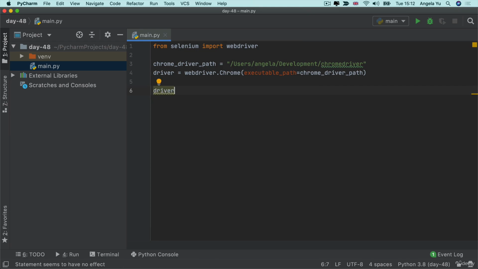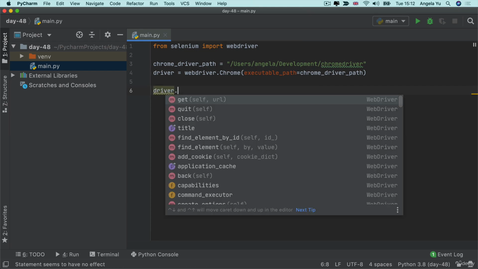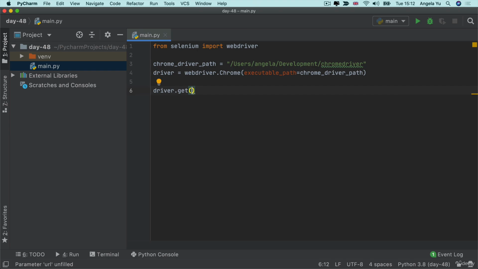So the first thing I'm going to use my driver to do is I'm just going to get it to open up a web page. We'll use driver.get, and then we can pass in the URL here. So it's going to be HTTPS, and then I'm going to go to amazon.com.